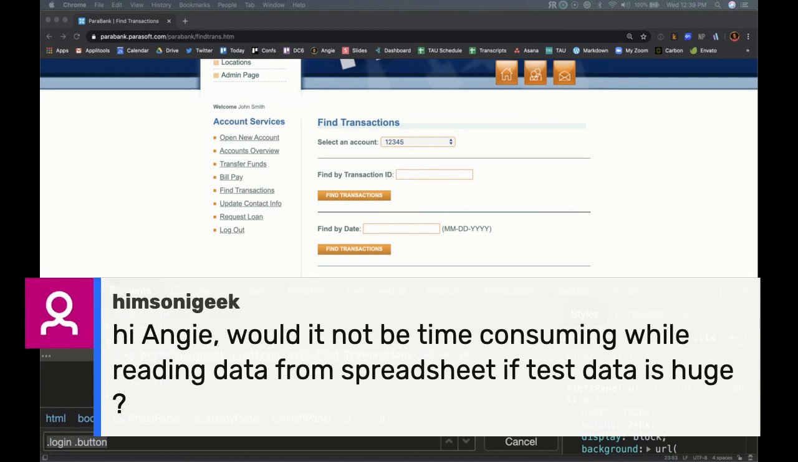Angie, would it not be time consuming while reading data from a spreadsheet if the test data is huge? Yeah, so I wouldn't utilize this spreadsheet to mimic a database. It would probably be much easier if you put this inside of some test database, and you can do quick queries to get the information out, or better yet, put the data in the file that you needed. So this is one example that I'm showing, you can utilize spreadsheets for your test data, but don't take that to mean I'm recommending that you use spreadsheets for your test data. That's not the purpose of this.